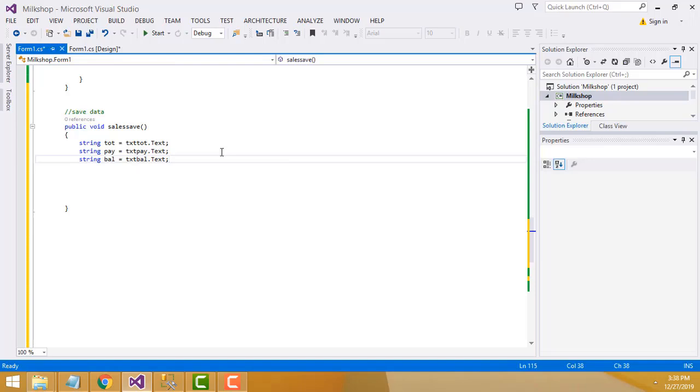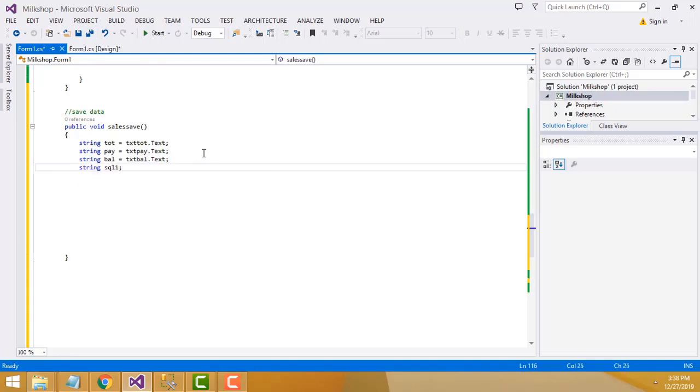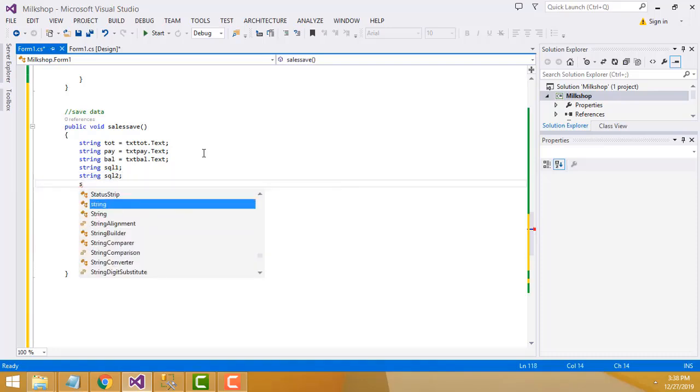After that, what I am going to do is create a SQL query. You have to create two queries, so you have to write string SQL 1 and SQL 2. Two queries, right? After that, write the SQL command. The SQL command you also have to write.